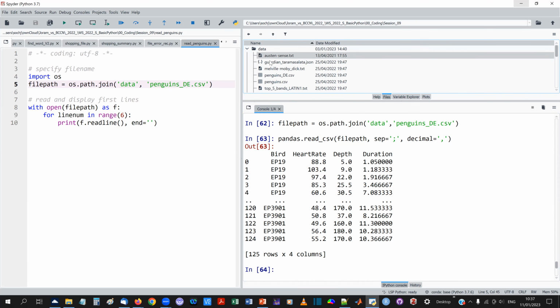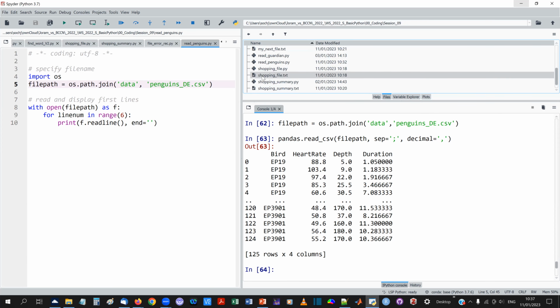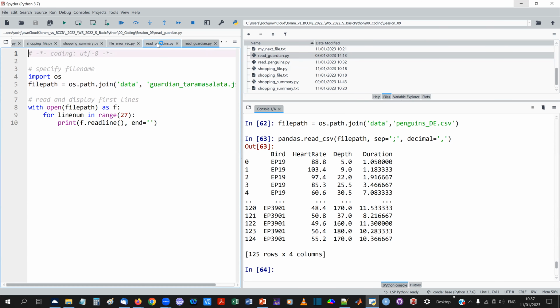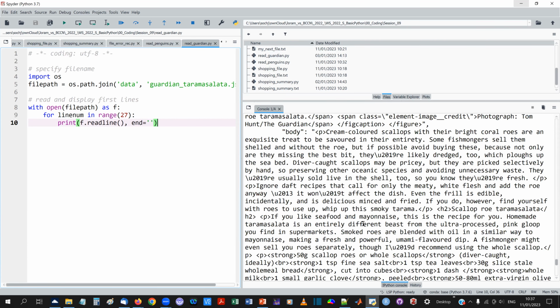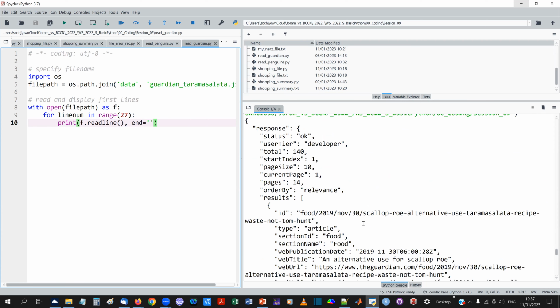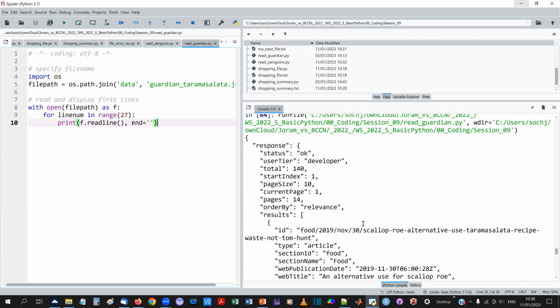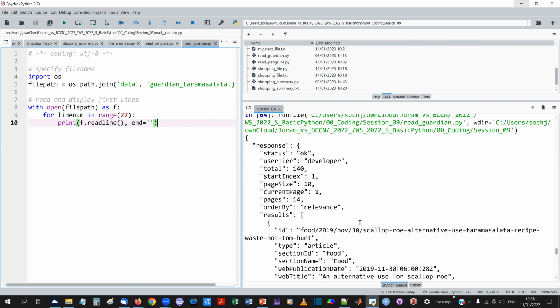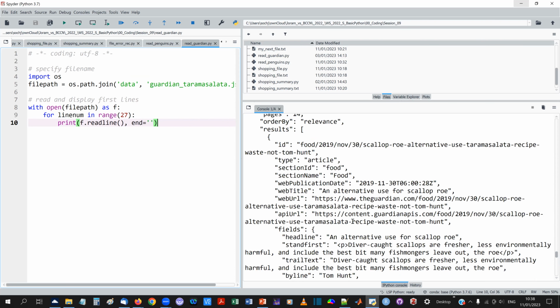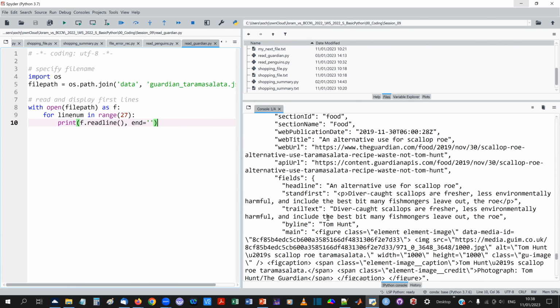In the data subfolder, there's a file guardian_taramasalata.json, and I'm reading this file using the following script. So I'm once again printing out the first few lines from this file. And we see a few things. It looks very incomprehensible. It looks as if there is some structured hierarchical information inside the file, but in this way we can obviously not really make sense of it.